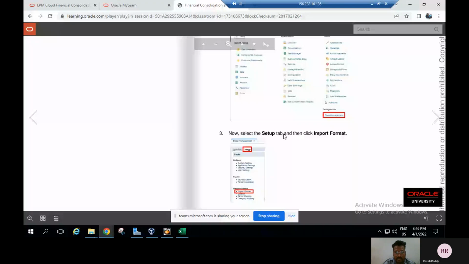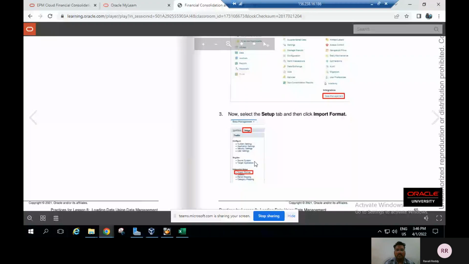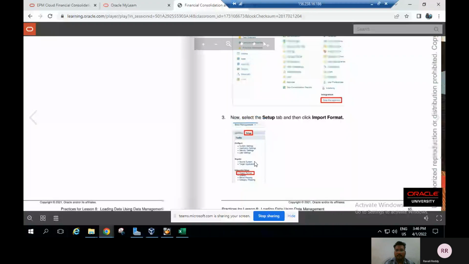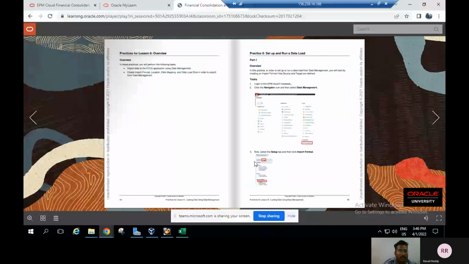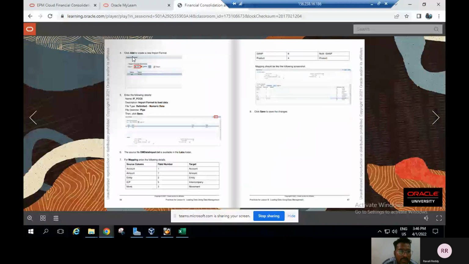Yeah, there you can see the import format will be there. Come to the next tab. Okay, and click add to create a new import format. After adding, you have to give what was mentioned in the documentation, like name, description, file type, file delimiter. This type of option we have to assign for the particular import format.